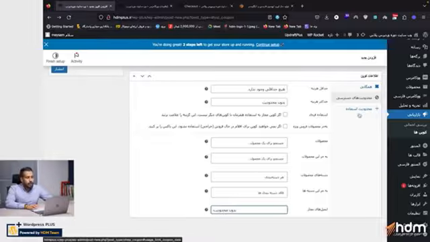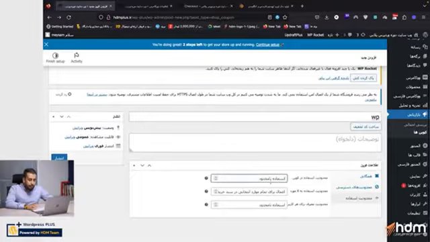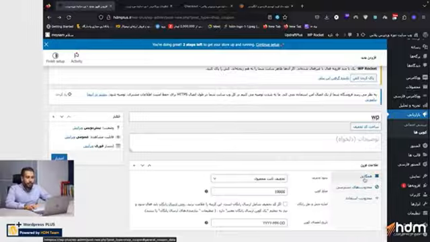We can also define usage limitations. For example, we can say how many times, how many people can use this coupon. We can specify whether it should be for a certain number of products or for a certain number of users, meaning how many times each user can use it. We can define each of these for the limitations we have for that discount code.